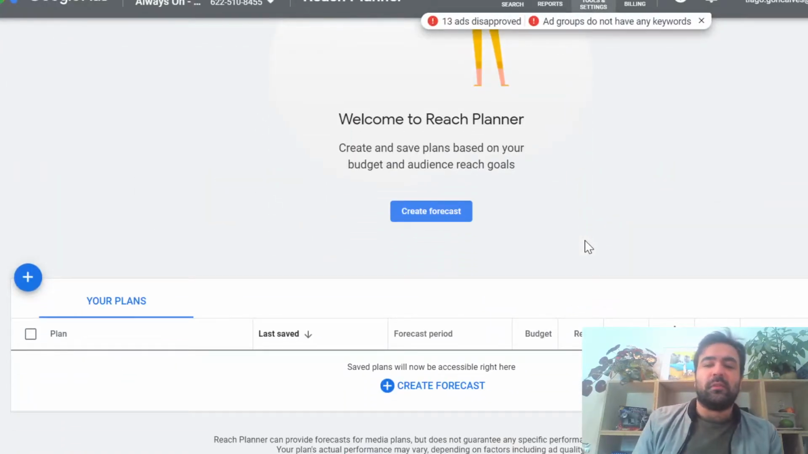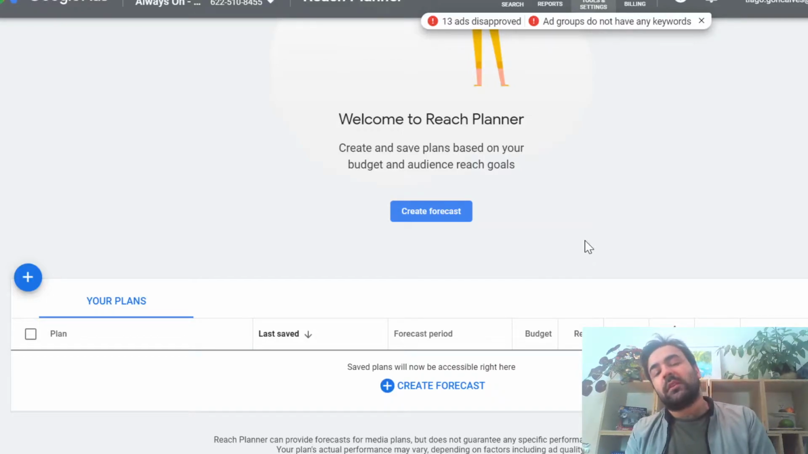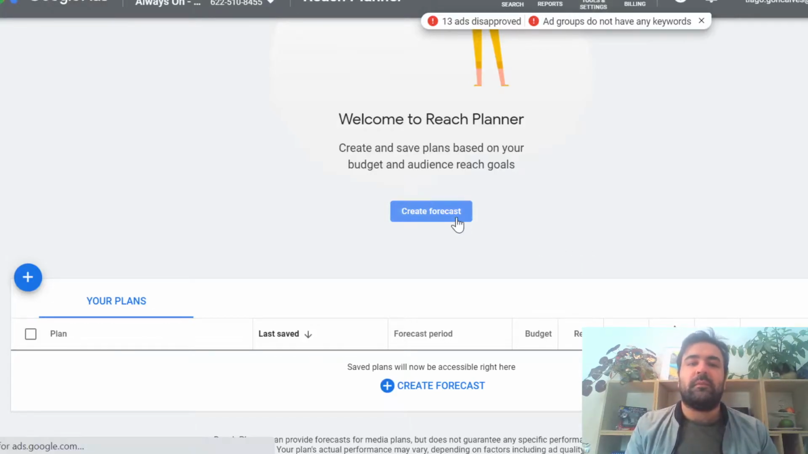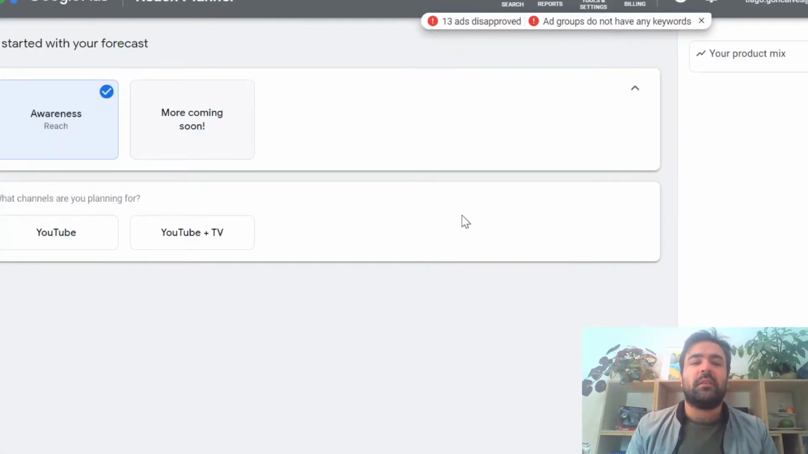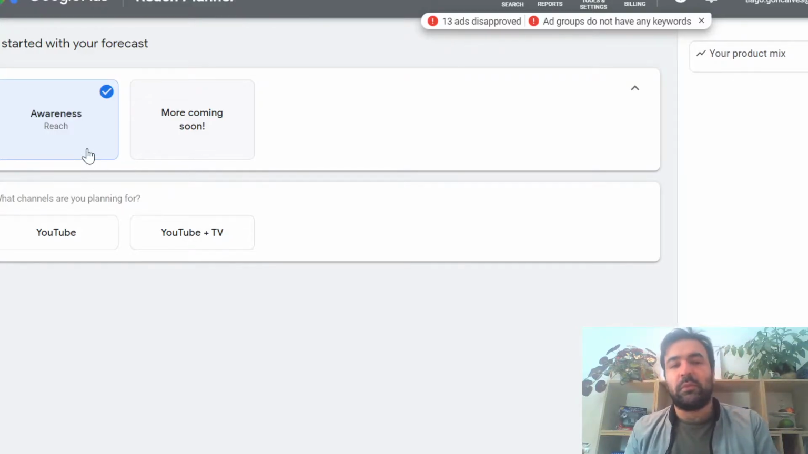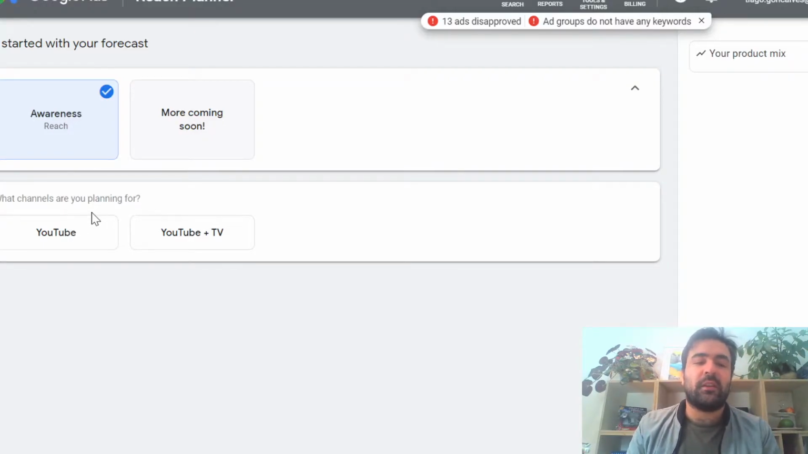The idea is that you use the tool to create a forecast so that you can showcase to stakeholders how much the campaign will reach population, as well as bring certain KPIs and results. So once we start to set up the campaign, we can pick awareness for now. There's more types of forecasting to come. But for now, we'll just put awareness, reach, which is the amount of people we can reach with our video ads. As far as channels go, we can for now do YouTube or YouTube and TV.